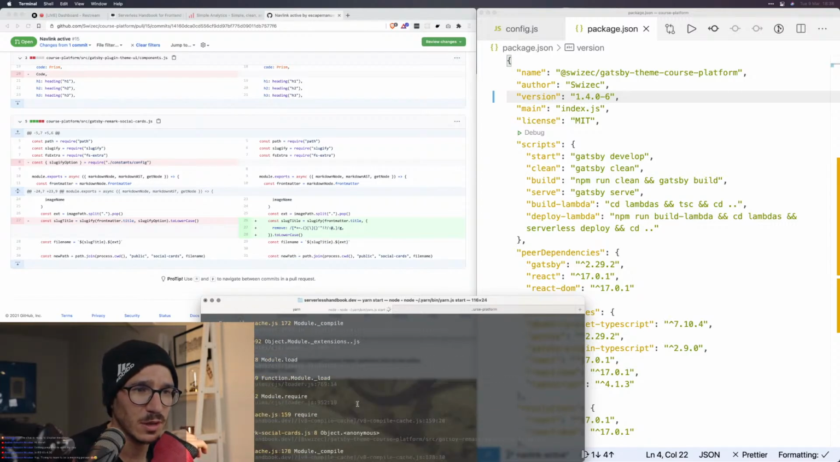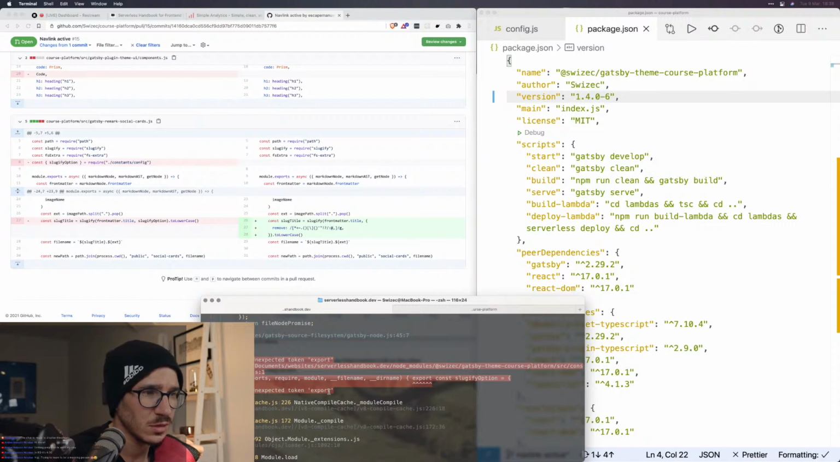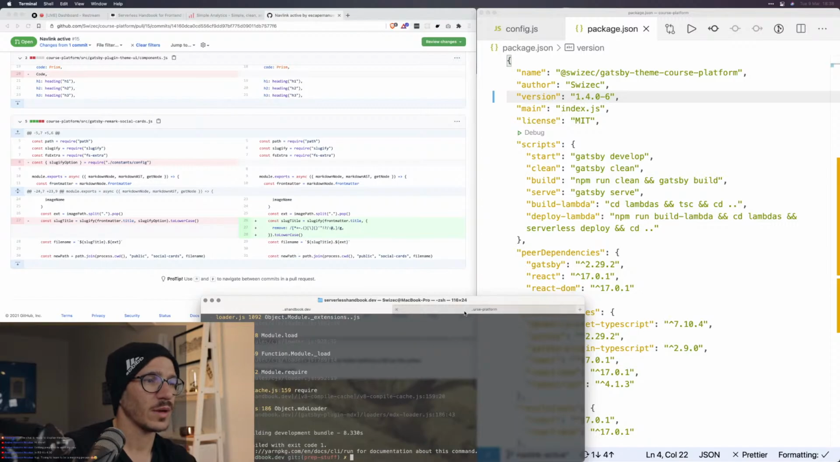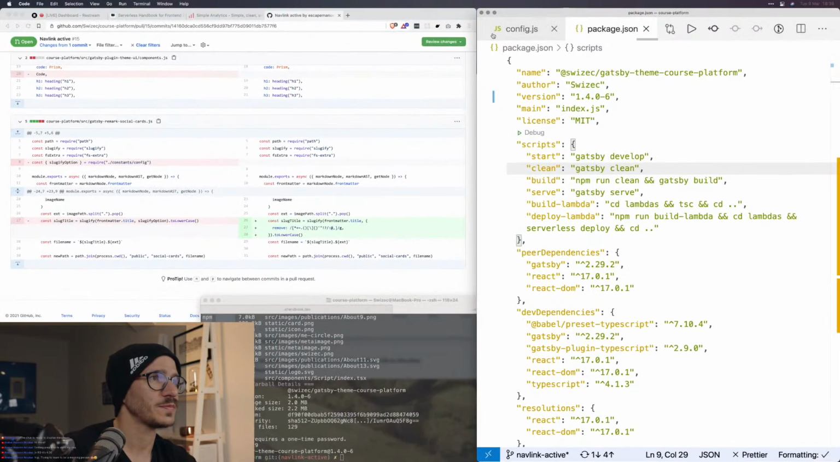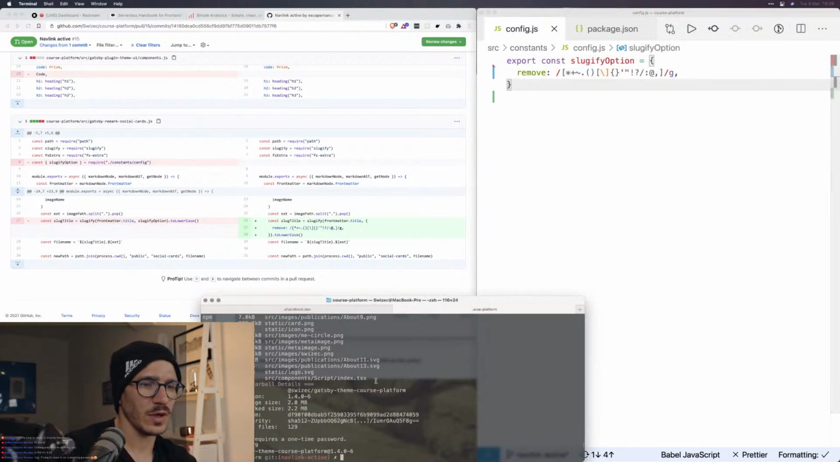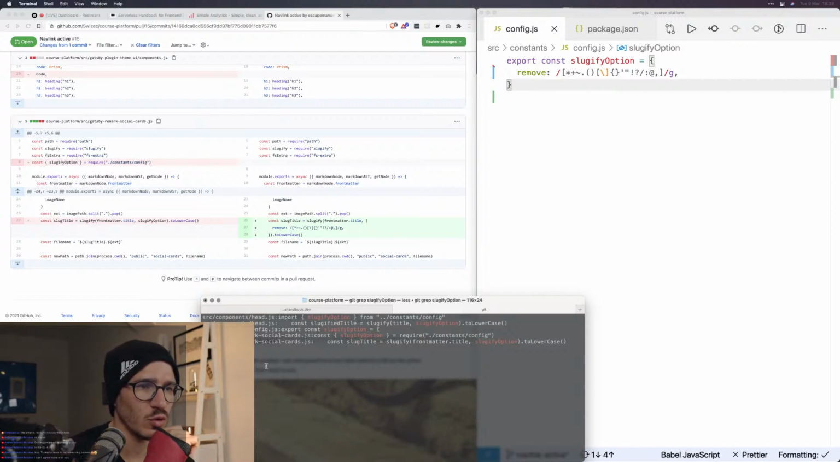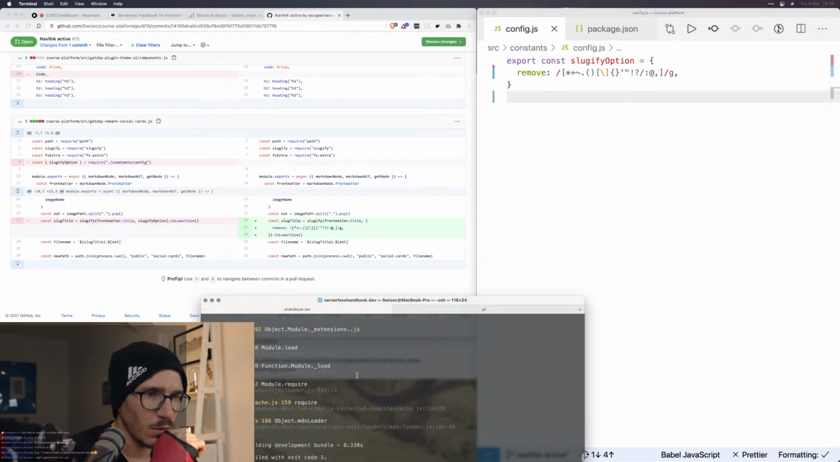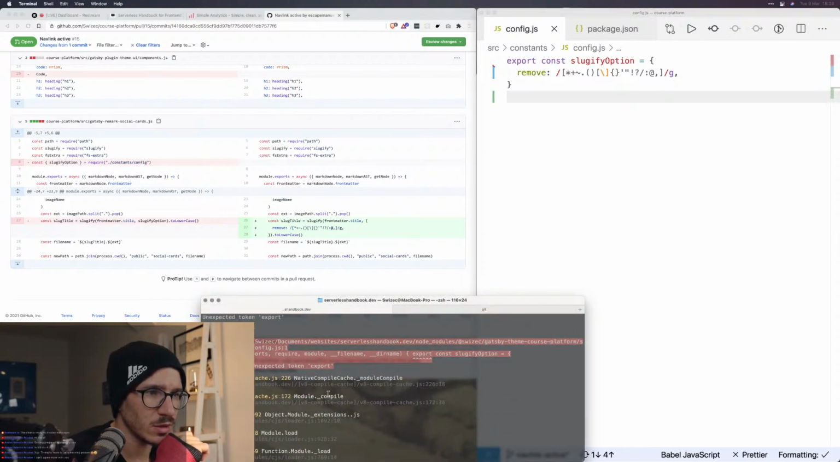So you can still think, what? I don't understand why this is failing. Okay, so let's try something else. What is config.js? Slugify option. What are we doing here? Git grep slugify option. And why is this not work? Why does this not support exports? I don't understand why this doesn't work.